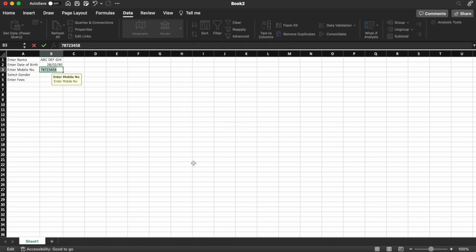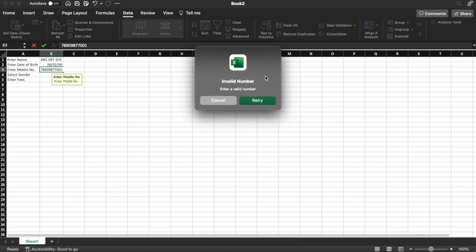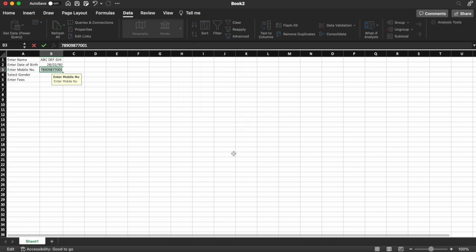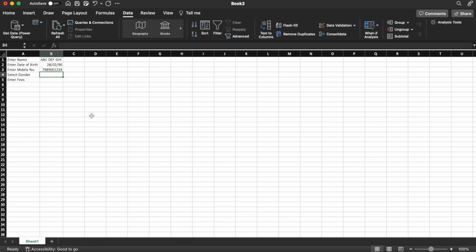We'll retry. Say again I put in a number, say like this, again it is giving invalid number because once again this is not falling between that range. Again let's try one more time, and this time it has accepted the 10-digit mobile number. So that's how you can apply a whole number validation as well.